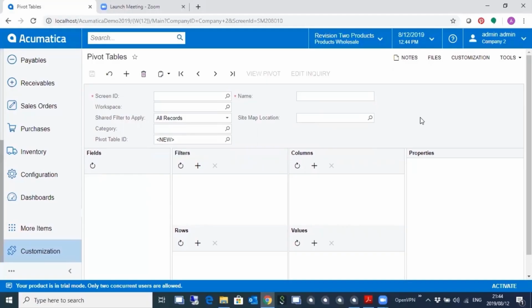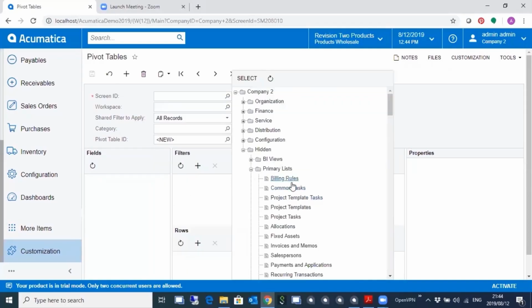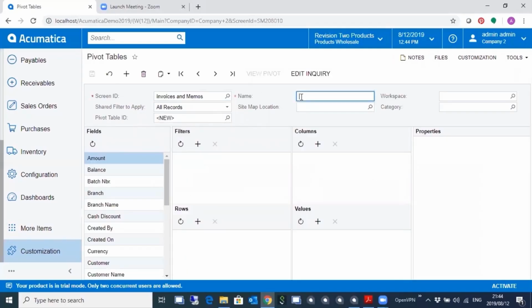We are going to create a pivot table based on invoices and memos. So go to your screen ID and drill down to your invoices and memos. In the name box, we're going to give a name to the pivot table. I'm going to call it Invoice Totals by Customer. We can now save. As you can see in the pivot table ID, the name that we've typed in has been used to create an ID for the pivot table.